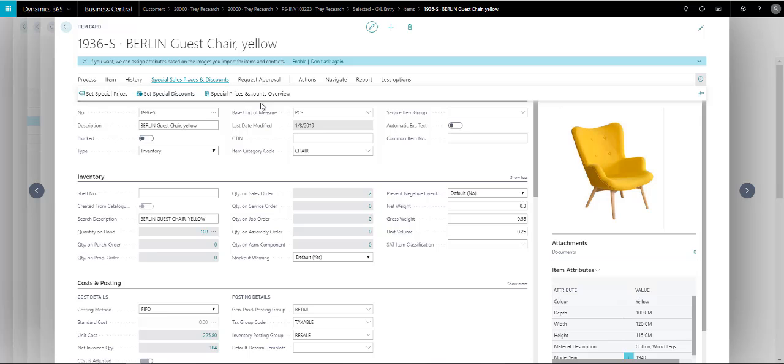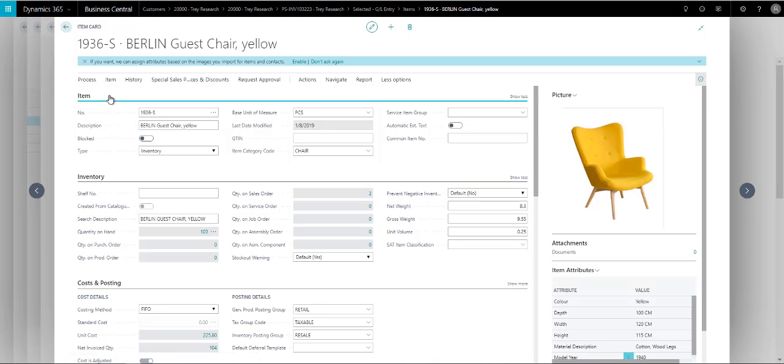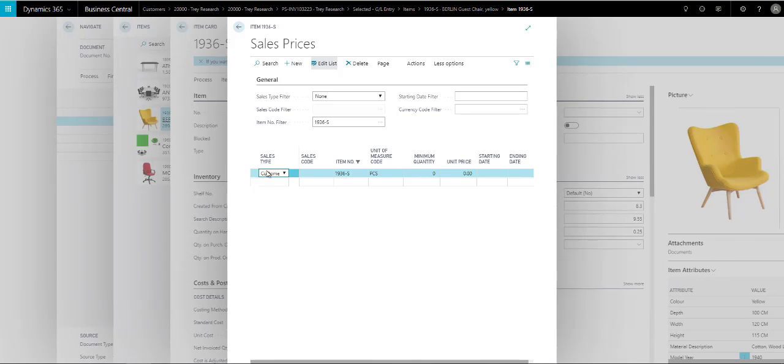Prices, discounts, or just look at an overview. Let's set special prices. Here we can identify if the special price is for one customer, a group of customers, all customers, or a campaign. It already identifies that it's for this item. You can specify a minimum quantity and specify the new price and a start and end date.